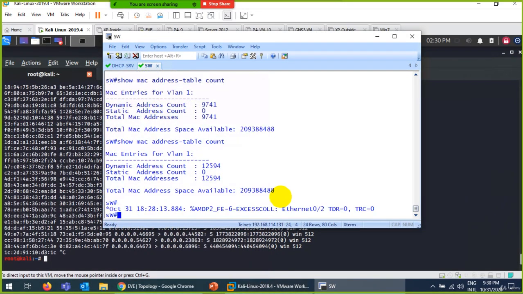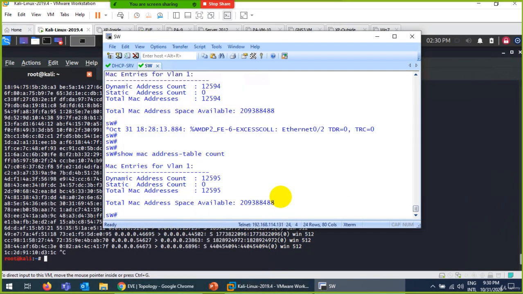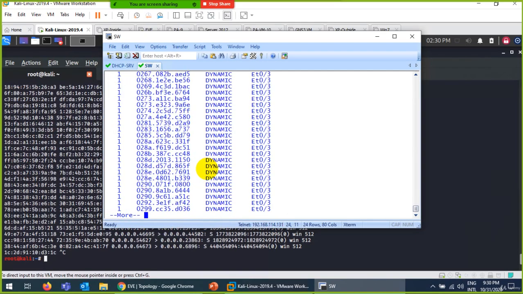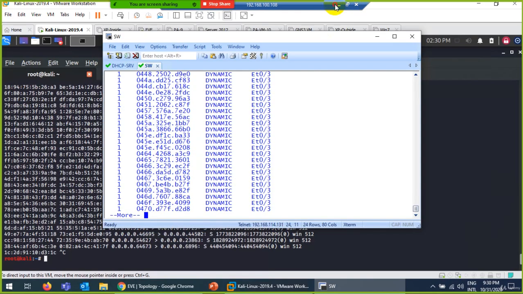And if I check again, okay, so now it's 1205, and this way when it reaches the limit, after that it will stop forwarding as unicast, and it will send every packet as a broadcast, because there is no more space in the MAC address table. This is called the CAM table, or the MAC address table. CAM is content addressable memory, where they store all the details, such as MAC, which we know is media access control address.